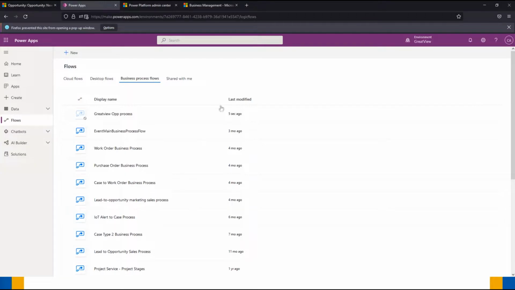So to start editing, you can see the little pencil here. If you click that, it's going to open up the new tab for you.